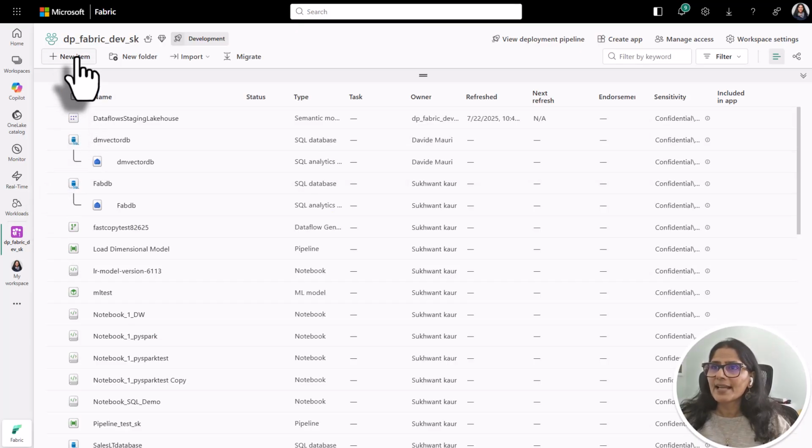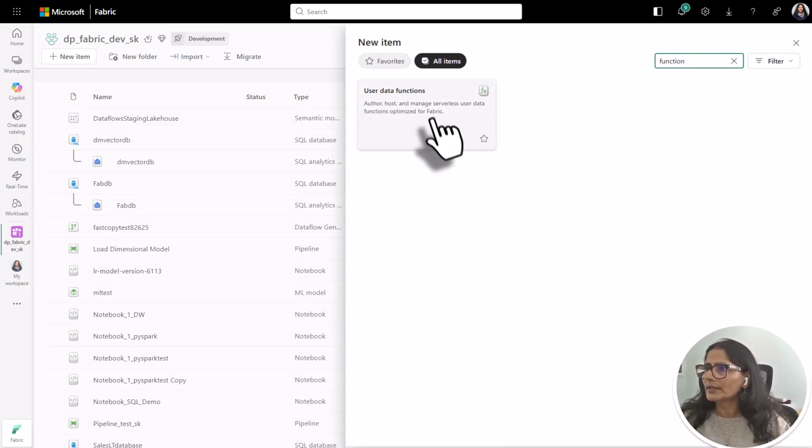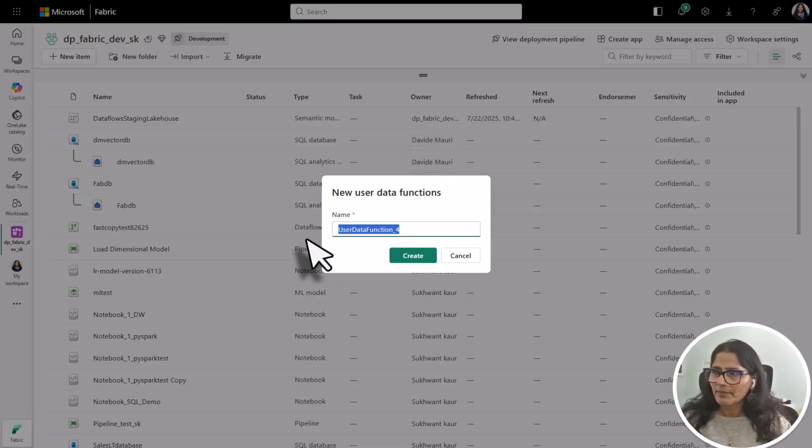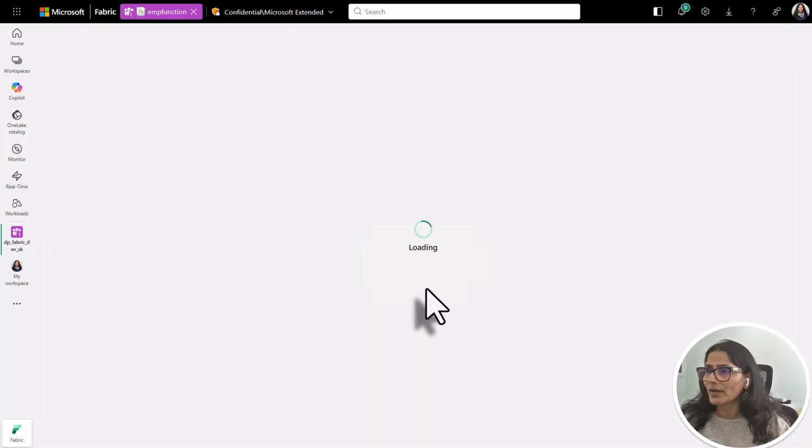In my workspace, I will click on New Item, search for functions, click on user data function, pick a name, hit create. This lands me into an editor where I can start writing the code. I'm going to click on new function.